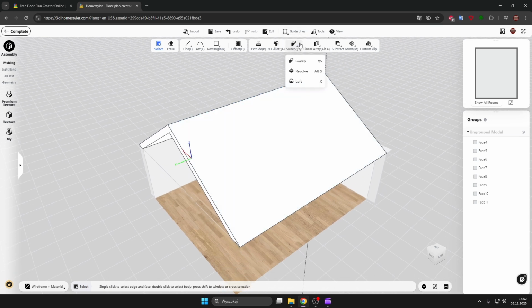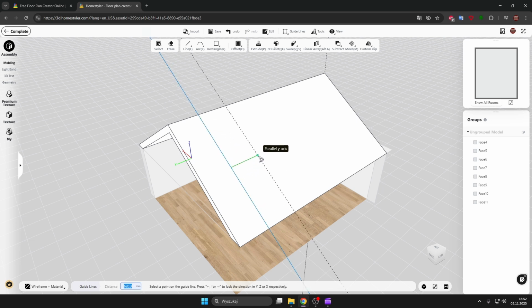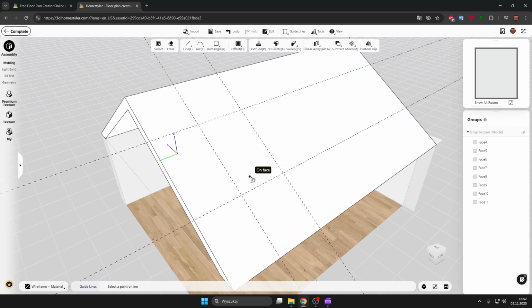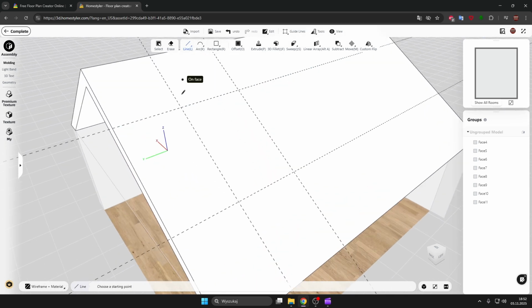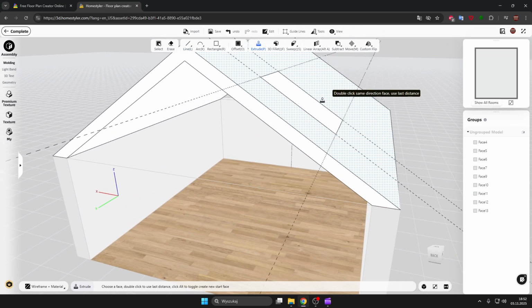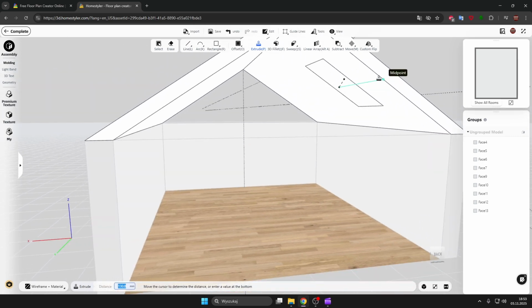Now use guidelines to make a window shape on the roof. Draw a window using the Line tool. Extrude this shape into the inner plane of the roof.